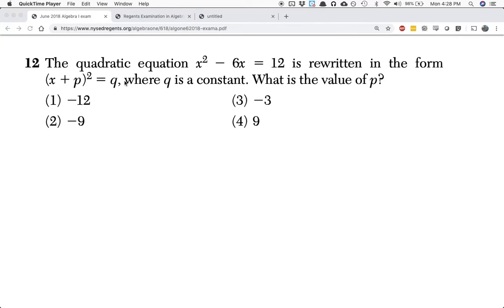So over here they've got a quadratic equation. It looks like this. They're trying to rewrite it in some weird form over here. And it says Q is a constant, P is a constant. What's the value of P? If you know completing the square, this should look like that to you. You should be like, oh yes, this is what completing the square is about.